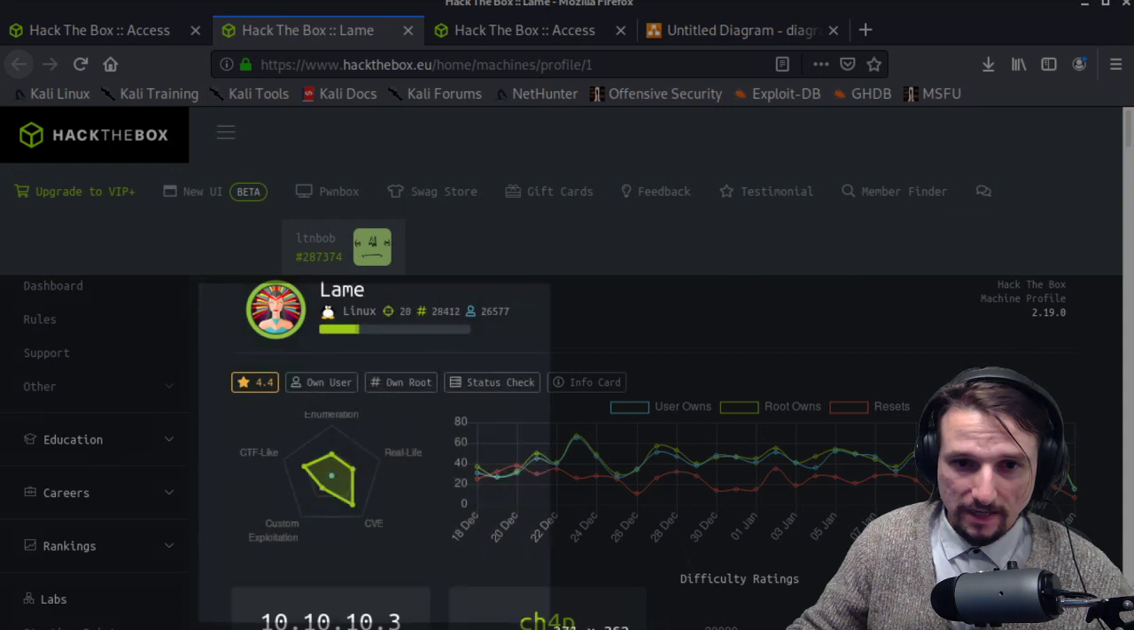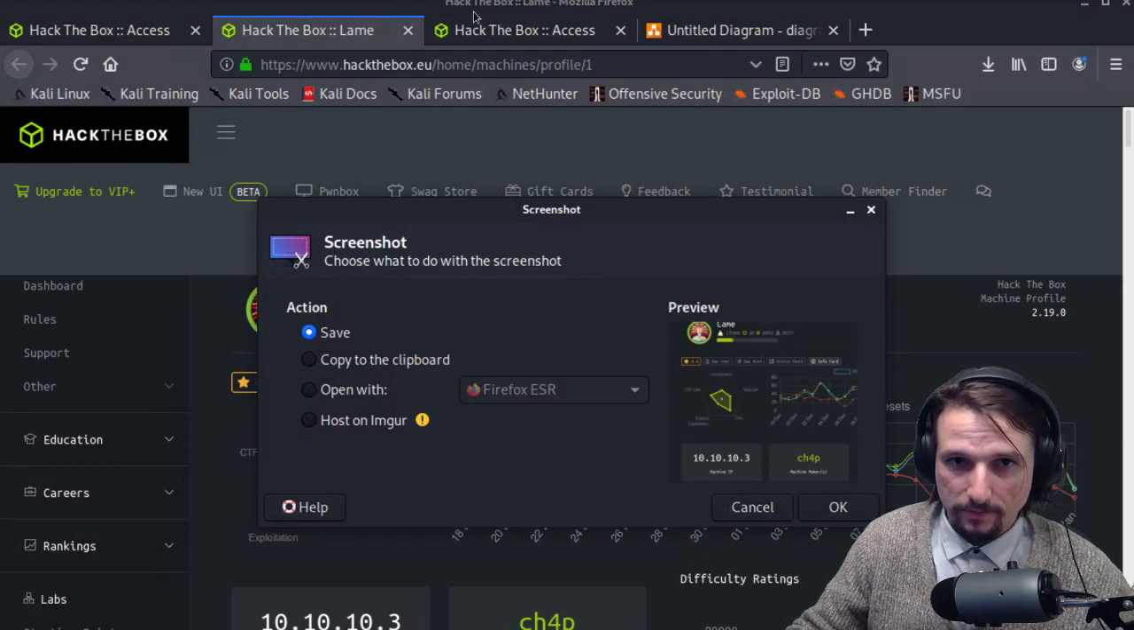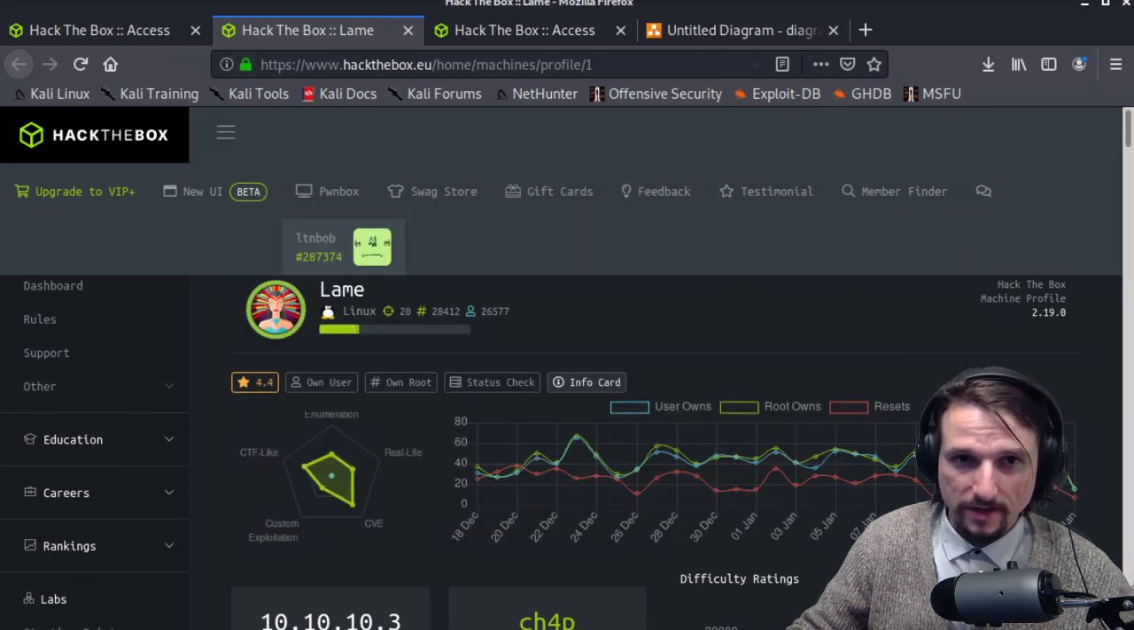So we'll do like Lame. And we don't need to see all that. We could just do that. That'll be the profile. Just copy it to the clipboard, which is in my VM.